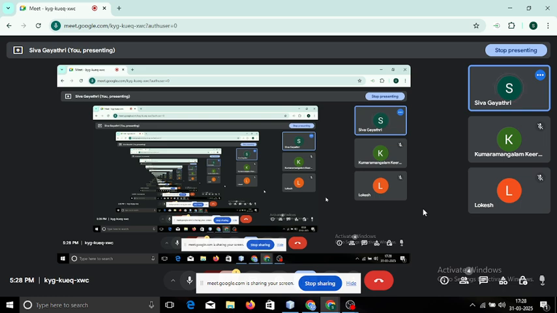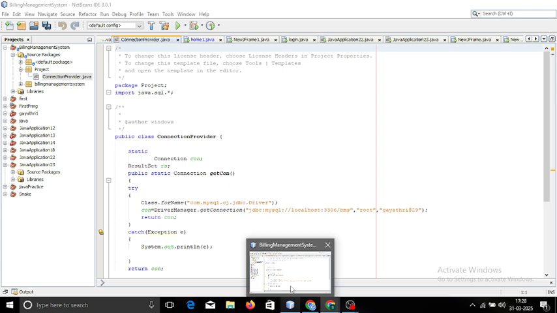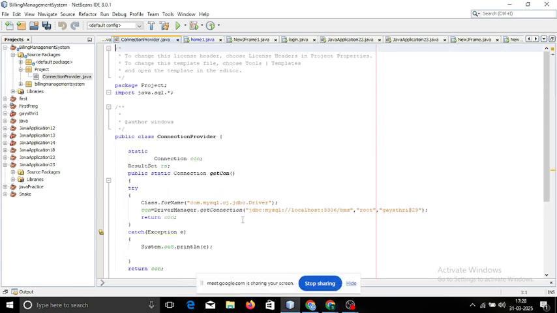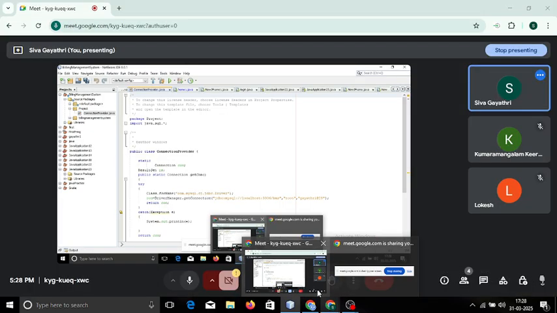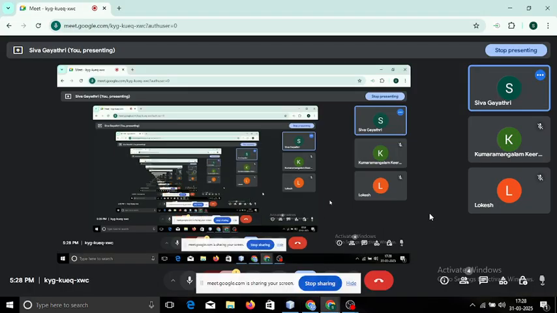The thing is, you have to just add the driver and you have to write the code that is presented in the file. If you want, I'll show that to you again. You can just take a screenshot of that. Is that clear to you about this connection? Can someone respond?